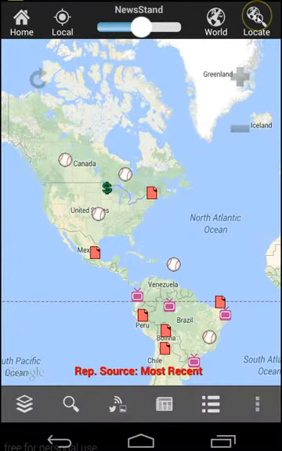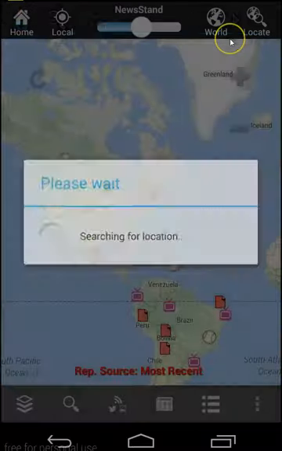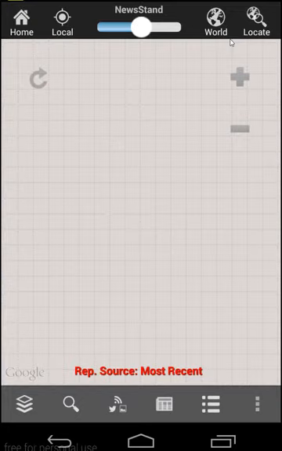The Locate button displays a message box asking for a user to enter a location in a text field. For example, entering Cairo will update the map window to display Cairo.